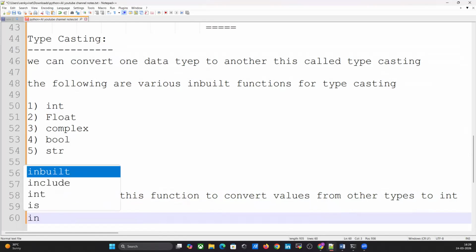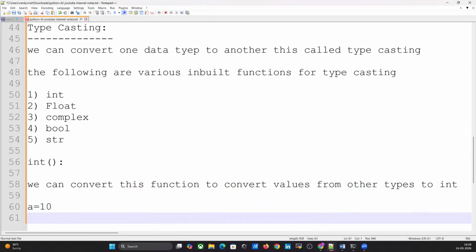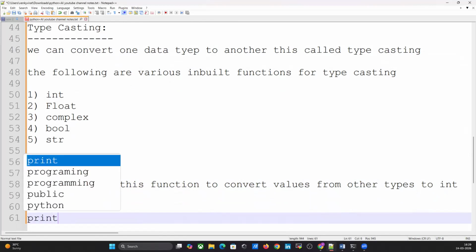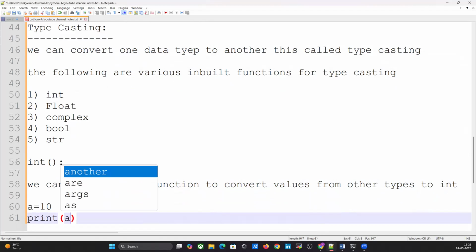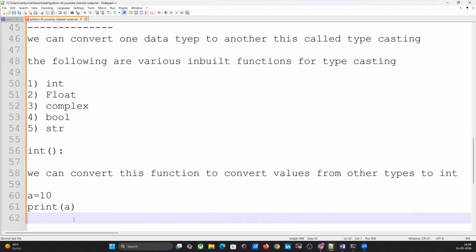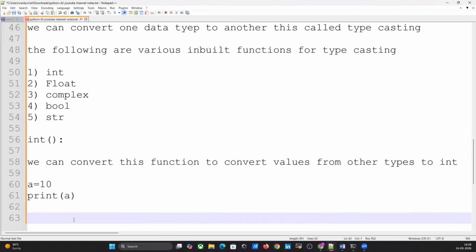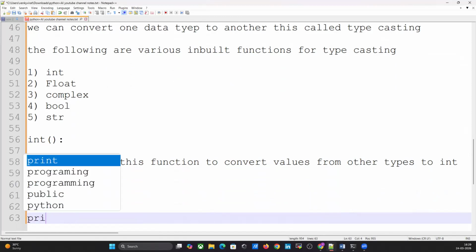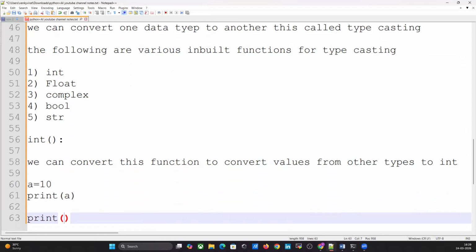For example, a is equal to 10. What will print? It will print an integer value, right? I don't want to print an integer value. I want to print a float value. In this case, what do I use? Typecasting. How? float of a. Then it will print a float value, right?